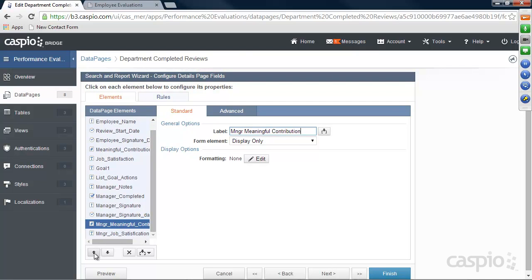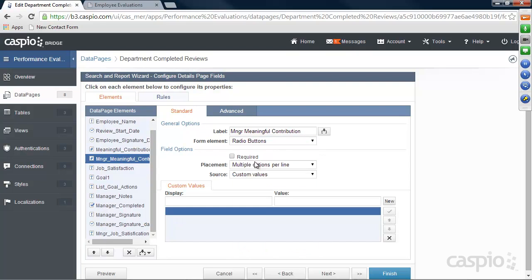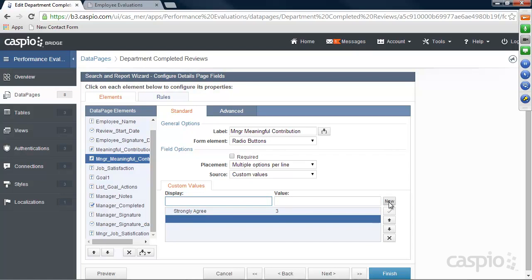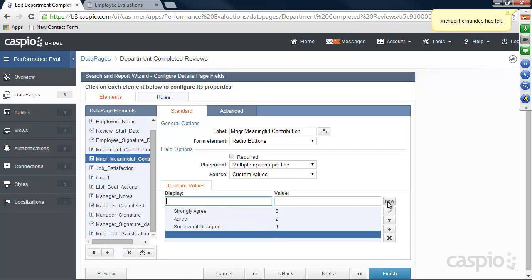Because what I want to do here is say continue next element on the same line, to put this on the same line as the meaningful contribution of the employee. And for this guy, I'm going to create a radio button. As the manager, I also want to review this, so I'll say strongly agree, agree, somewhat disagree, and one last is going to say strongly disagree, and that'll be a 0.